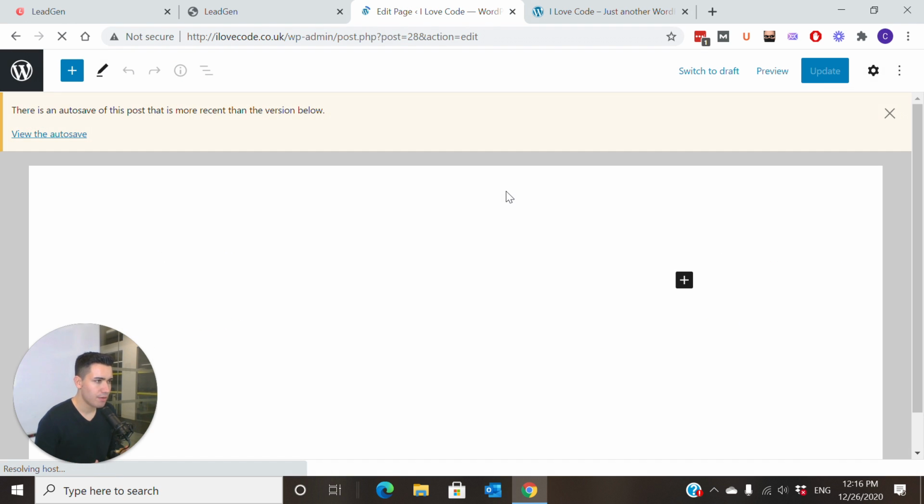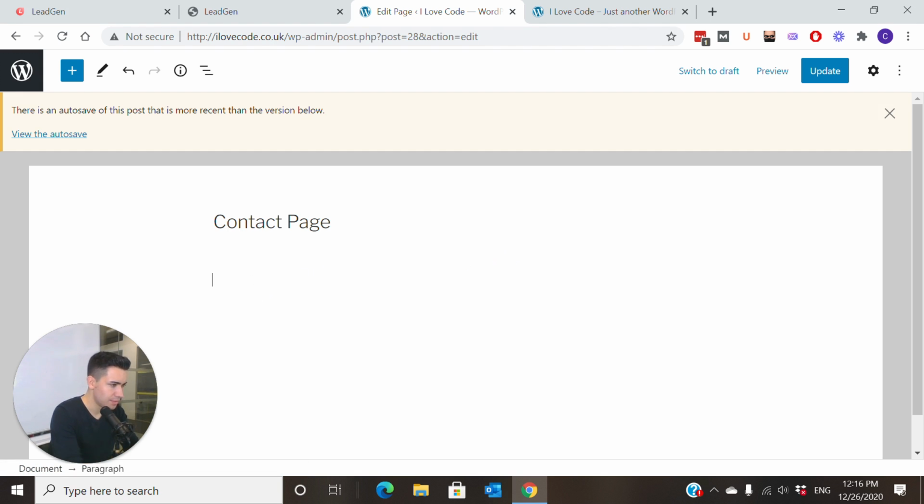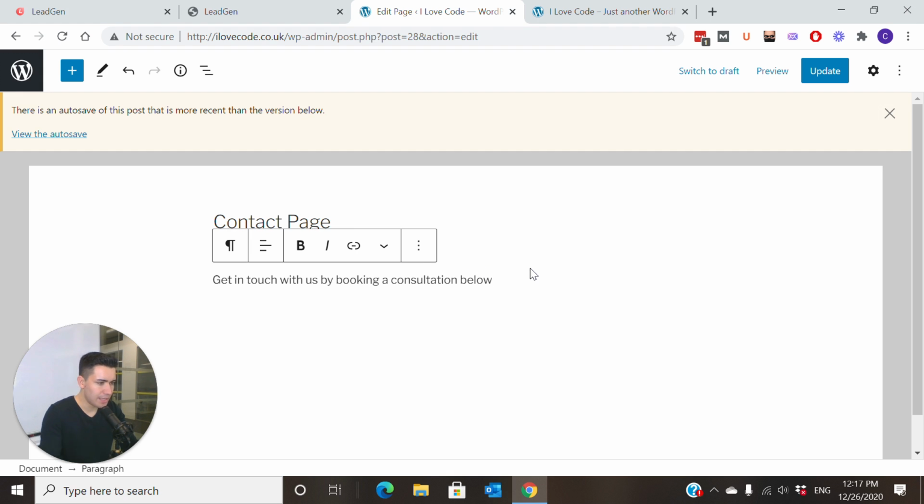This is the standard WordPress editor, where you can add the text, content, and so on. So I could, for example, just customize this page a bit. For example, say, okay, get in touch with us by booking a consultation below. And then the form itself can be added below.